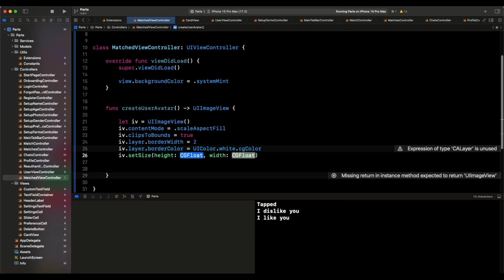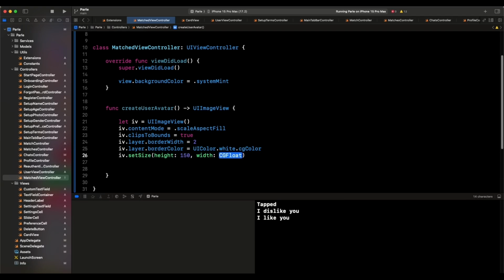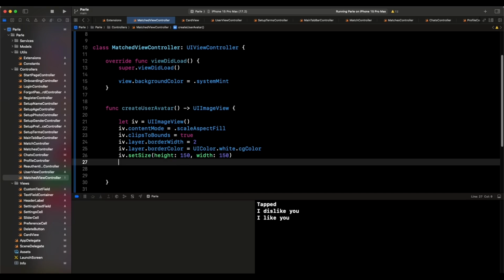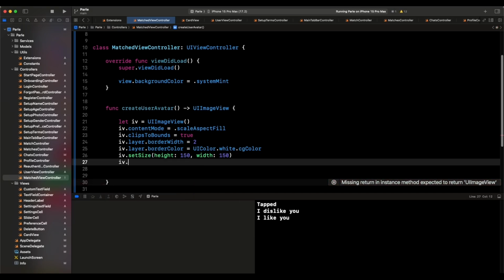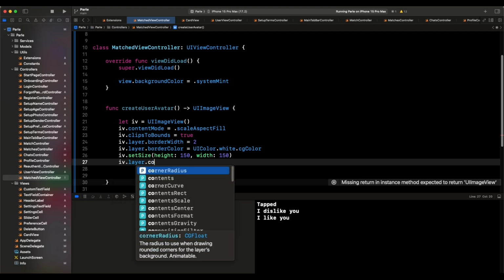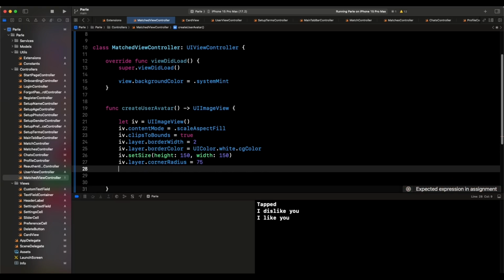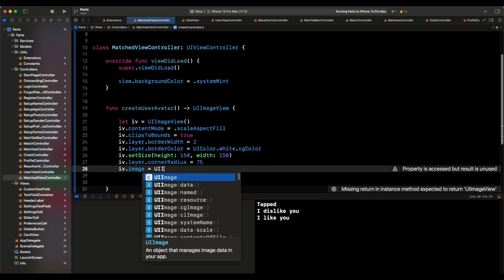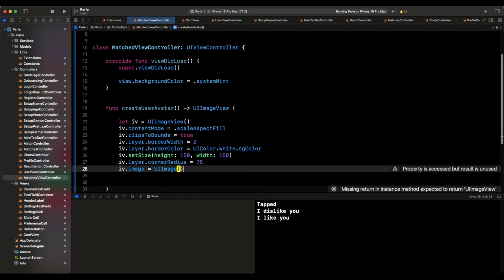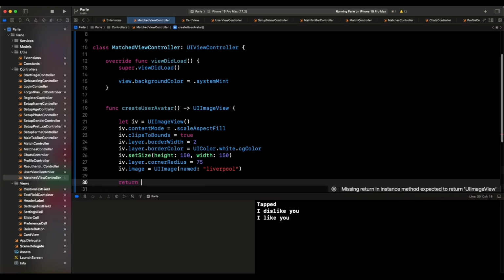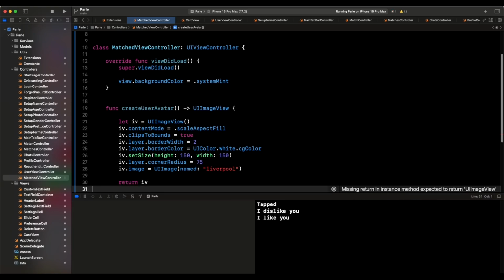iv.setSize, that's going to be 150 by 150, and you noticed that it's round, so you know what comes next: iv.layer.cornerRadius. 150 by 2, you could just write here 75. That means it's going to be round, and we need the actual image, so we're saying iv.image, and this is just going to be UIImage named. We're going to make the name Liverpool, right? And it's going to complain because you're not returning it, so we say return iv. So that's going to be that.